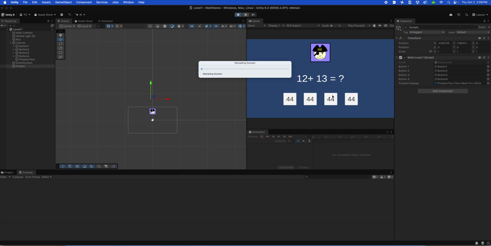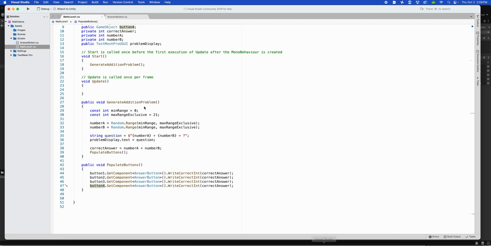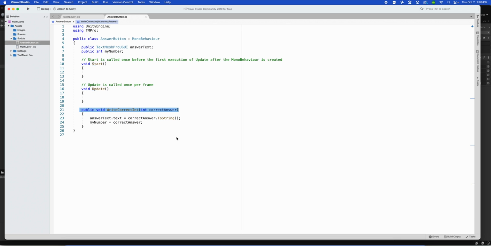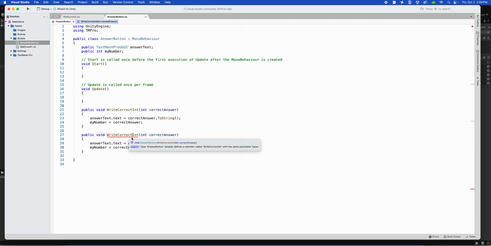They all get the correct answer. Okay? But we're going to switch that up. 11 plus 12 is 23. We're going to switch that up. So we have write correct in. Let's basically copy and paste this, but change the name of it to wrong. So instead of write correct in integer, remember int stands for integer, we're going to say write wrong integer.